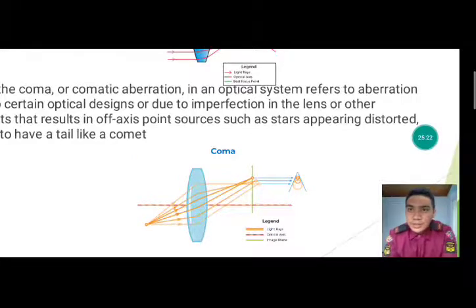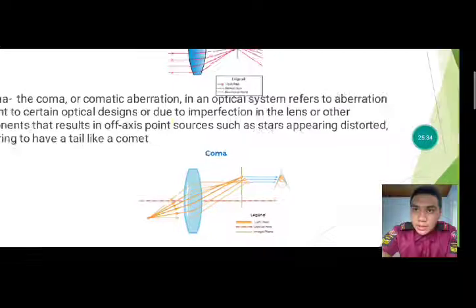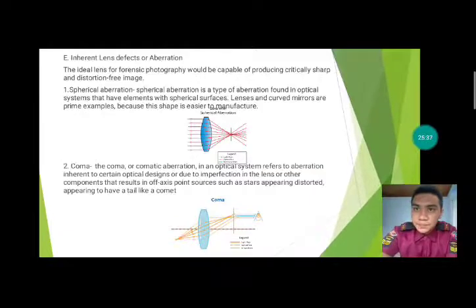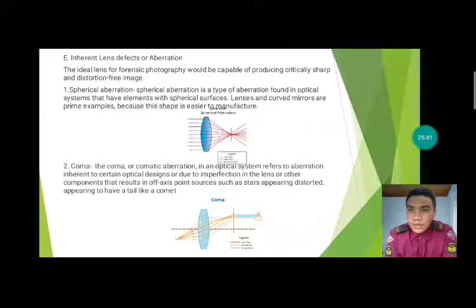We can understand it when Sir Gamaliel discusses it. As we can see in the example, we can get knowledge about this. In the next meeting, Sir Gamaliel will discuss this, and it will be easier for us to understand.